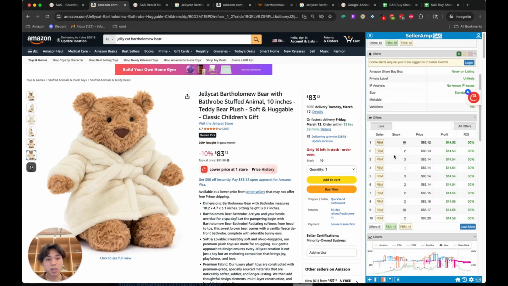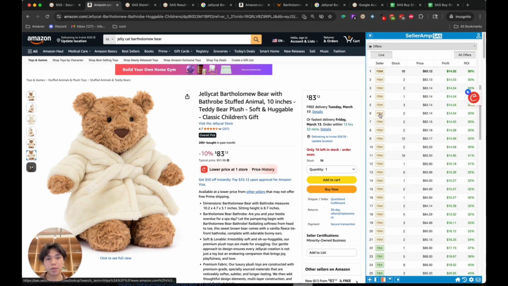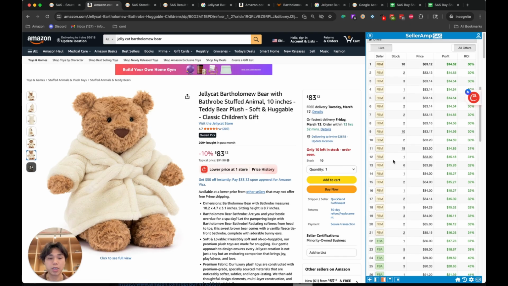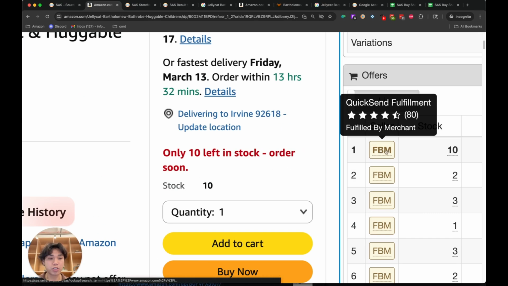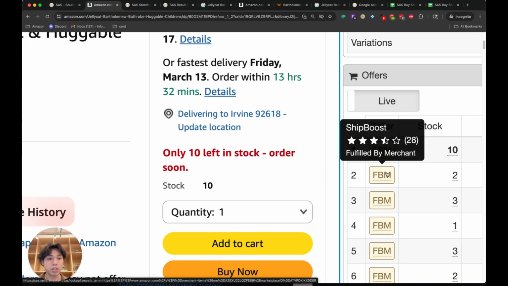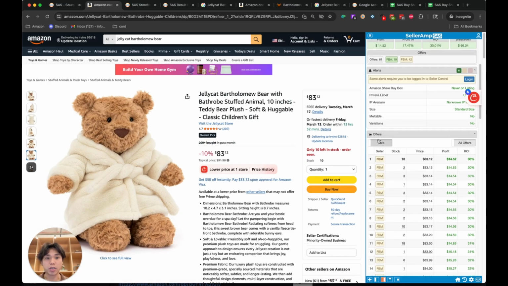The offers, this is going to tell you who's on this listing, and you can open up their store just from SellerAmp here. This is a great way to source. It's called reverse sourcing. As you can see, a lot of these guys are FBM sellers for some reason, and typically FBM sellers are going to be lower than FBA sellers just because they're fighting for the buy box and everything like that. But you can see these guys are just regular sellers. This guy only has 80 reviews. This guy has 28. This guy has 15. So they're just regular guys reselling this product here.